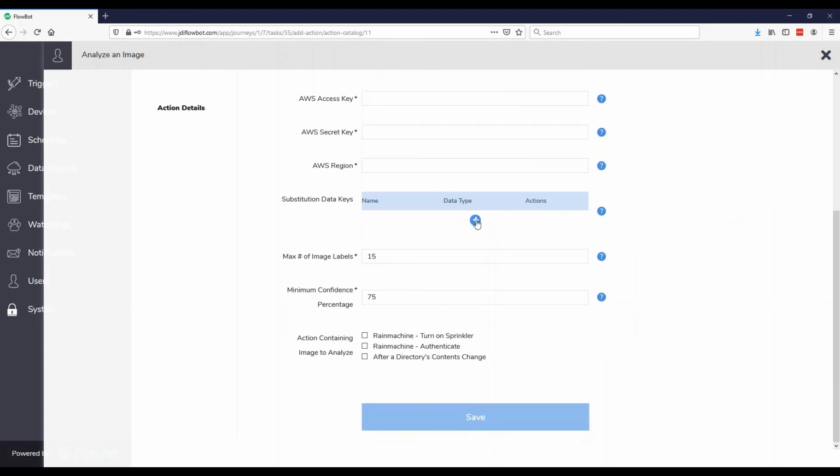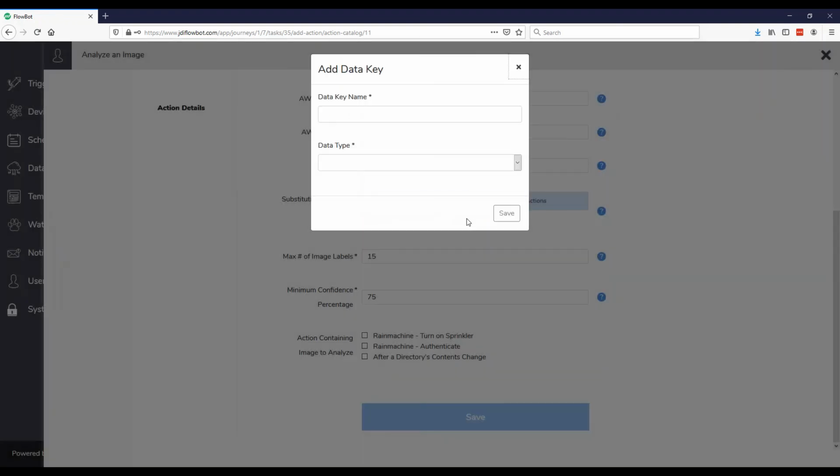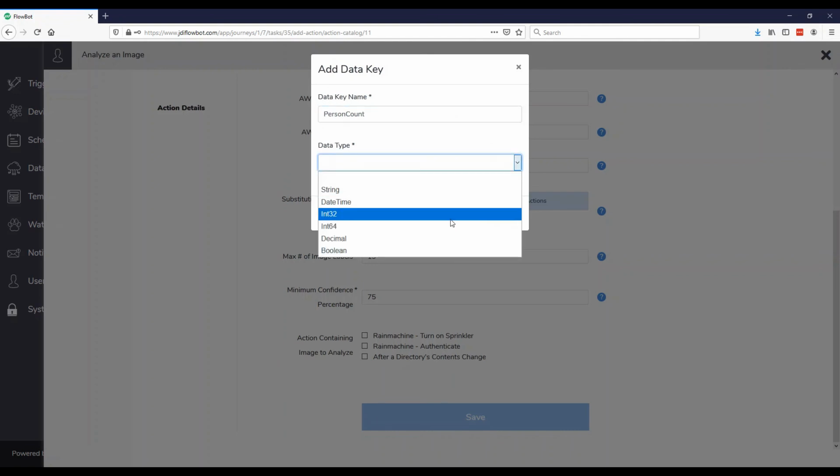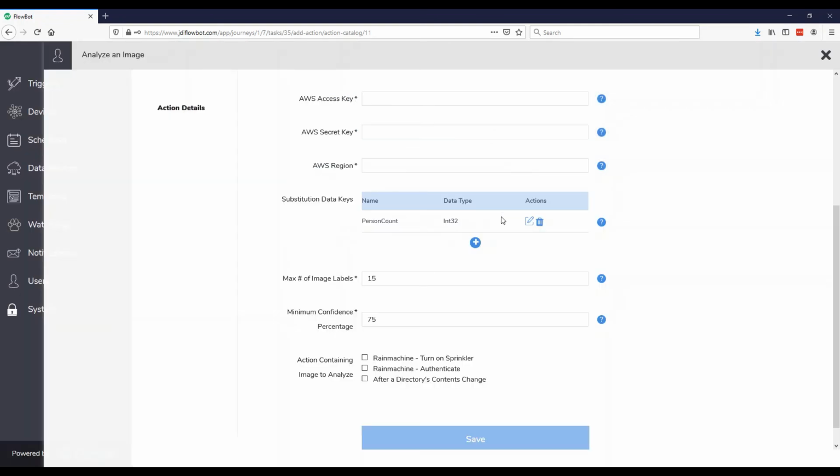Now you have to tell the action what you're looking for. Namely, what objects do you want to detect? So the way this action works is it kicks back data keys in the form of object name count. So if you want to search for a person, it'd be person count. If you want to search for a vehicle, it'd be vehicle count, and so on. So we'll click save. We're just going to search for people in this example.